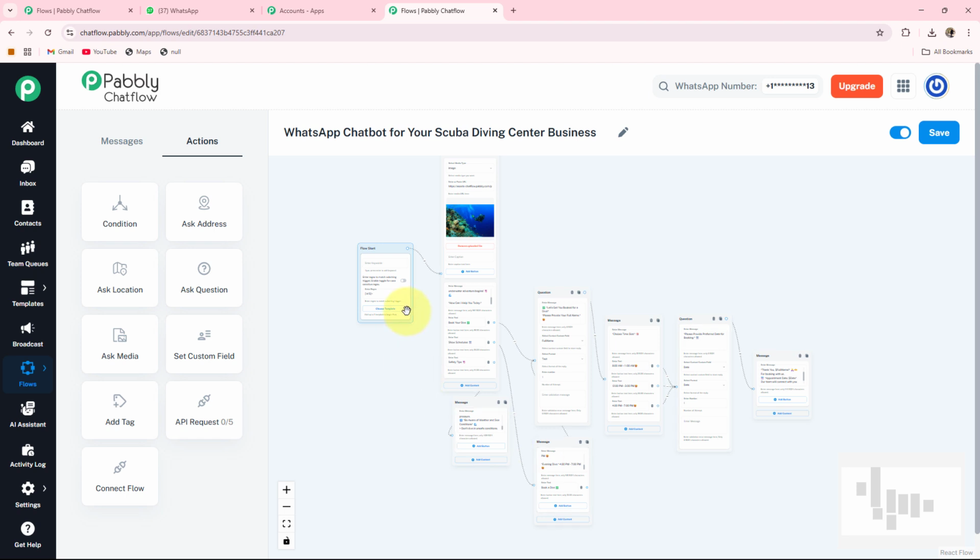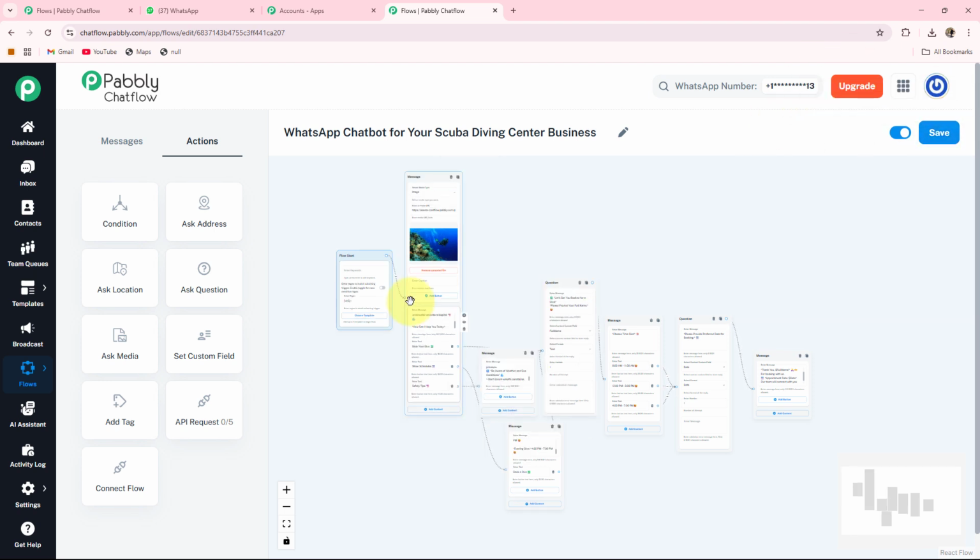So basically, this is the final look of your flow for creating a WhatsApp chatbot for your scuba diving center business. After the completion of your flow, you have to click on this save button, so that your flow will be updated. After clicking on this, your bot will start working properly and it will respond to your clients instantly, just like this. So this bot is created without requiring any coding or programming skills. It is only possible with the help of Pabbly Chatflow.